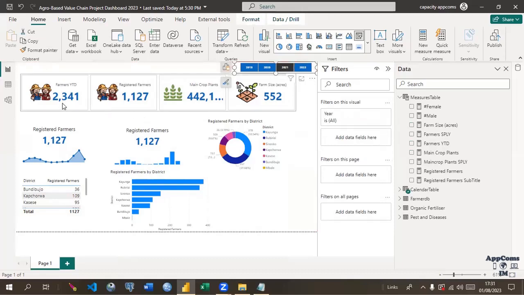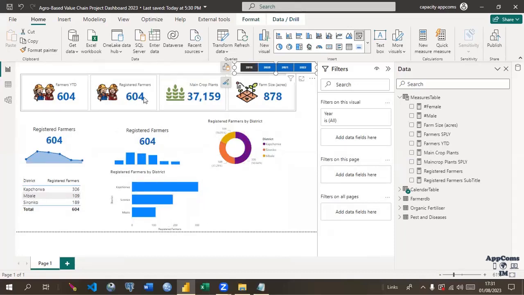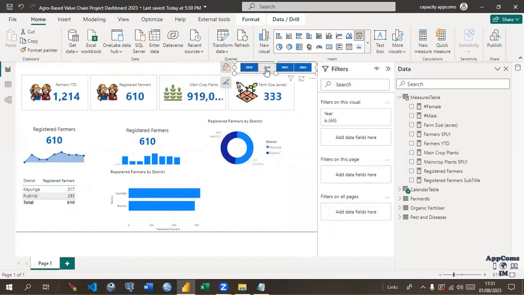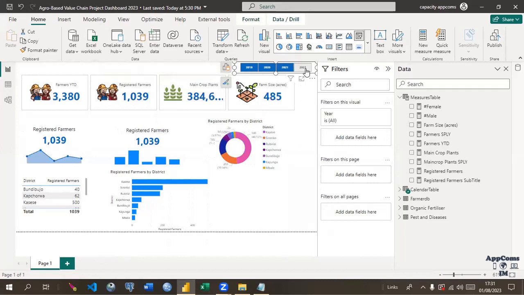So farmers year to date is 2341. Let's see, in 2019 it is 604, same as the registered farmers. In 2020, it came up to 1214. The ones that were registered that year, the new farmers, were 610. And you can see the way it's continuously, cumulatively adding all that based on the years that you are choosing. So that is a running total for you.